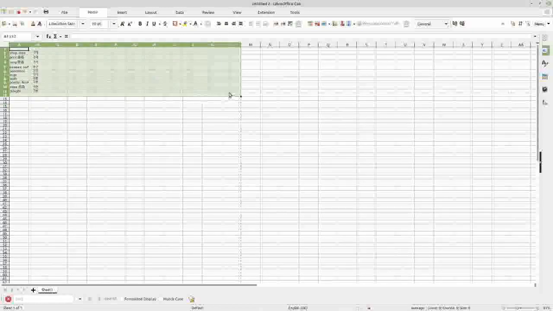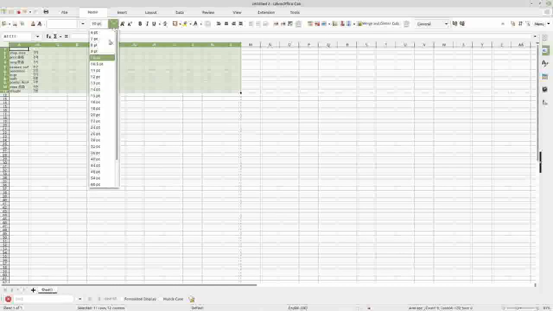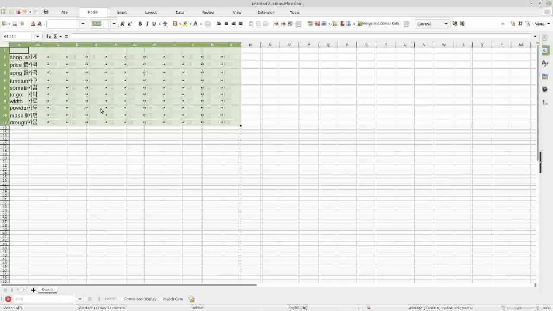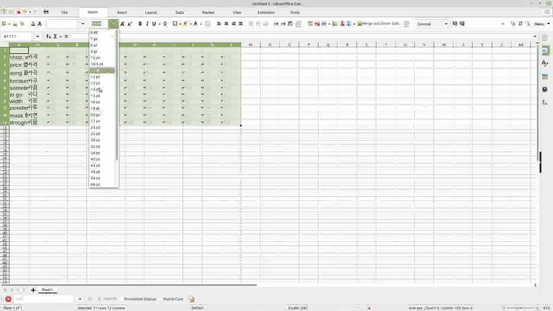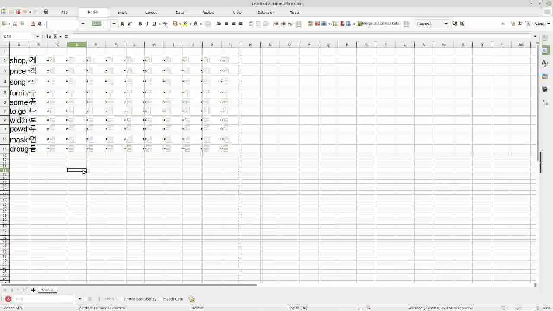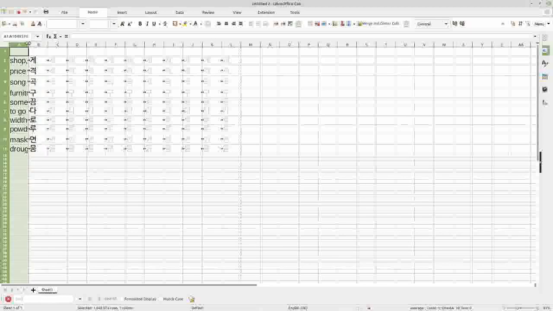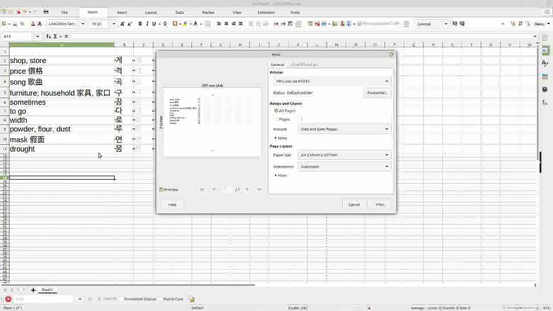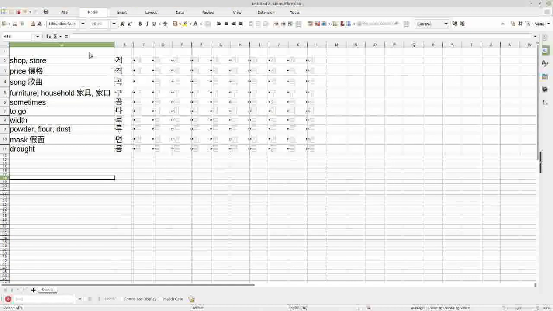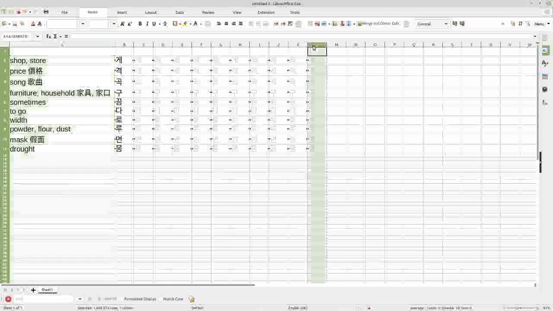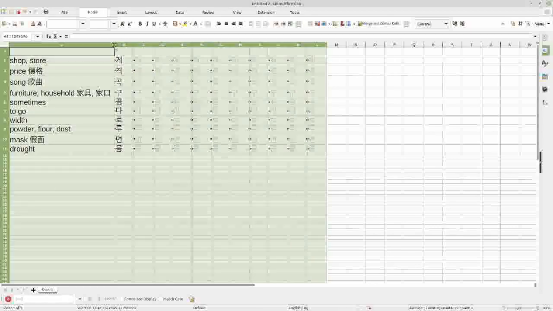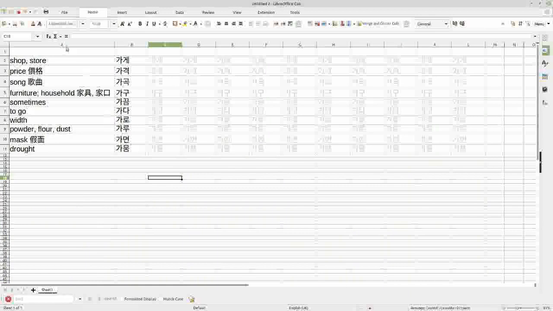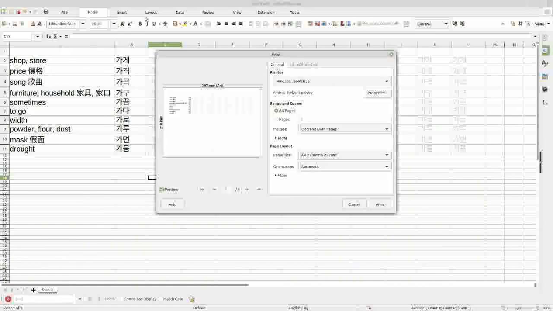So you might need to do a couple of test prints of this so that you see how big it is in the end and if it's large enough for you to write over. Because if it's too small, it just becomes a problem. So just change the font size, and I'm changing this to about 18 or so, or 20, and then select that and make it visible.